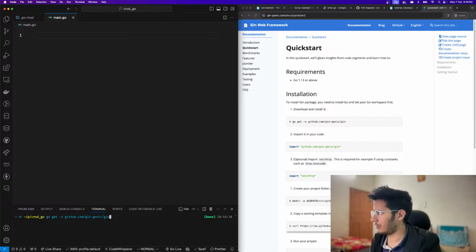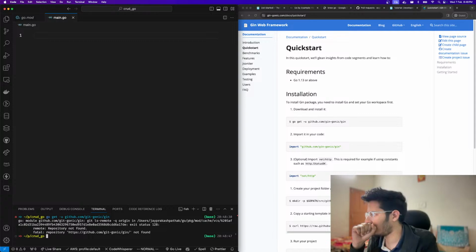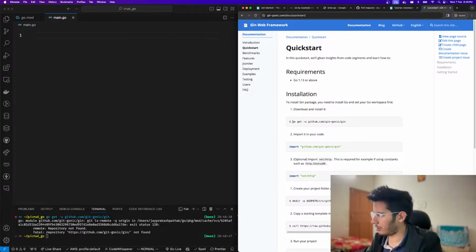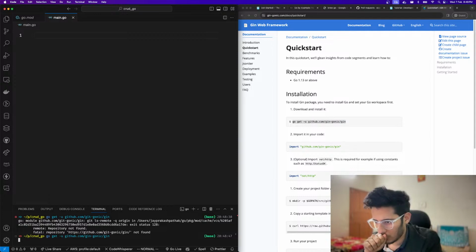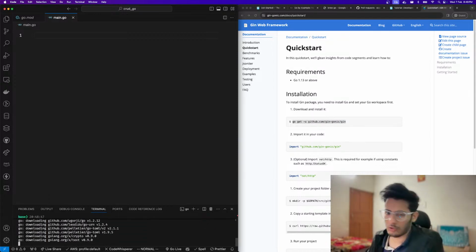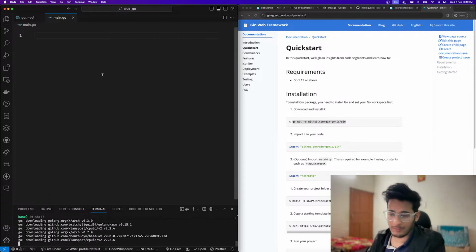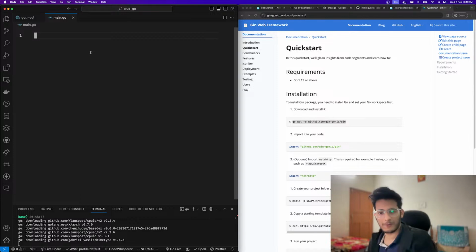Go get the gin package. This is like npm install, whatever you do in a TypeScript project. It's quite similar, I guess. And then you can import it from there. Optional net/http is required, for example, if you're using constants such as http.StatusOK. There you go, there is some issue. I think I typed it wrong. There was some typo in whatever I typed. And then you directly import it by a GitHub repository name, which is something good.